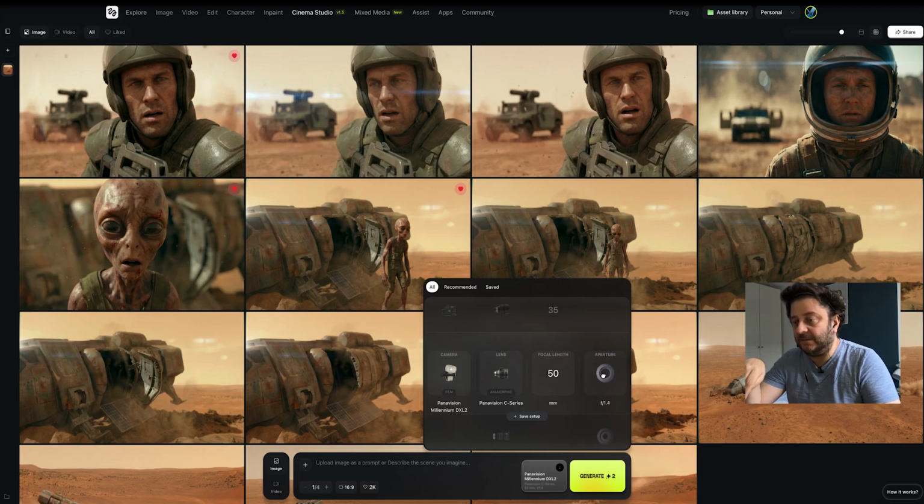But I find, just like in real life, f1.4 is very, very shallow, and sometimes you have parts of the face that are in focus and parts that are not. So me personally, in real life, I like to shoot close-ups at f4.